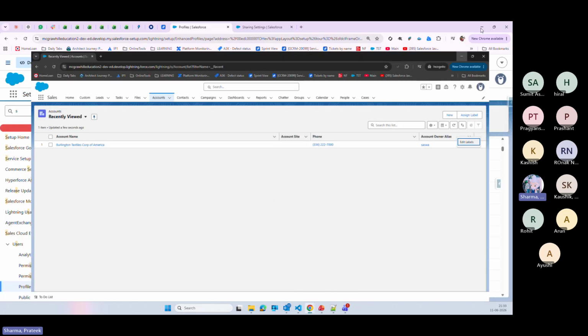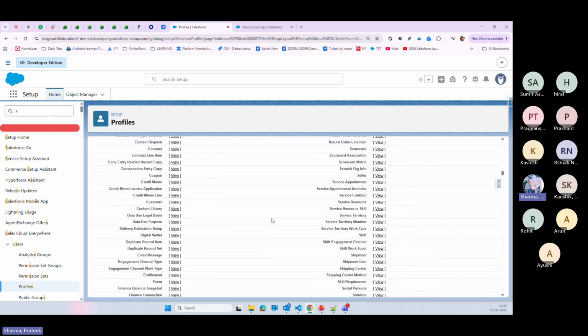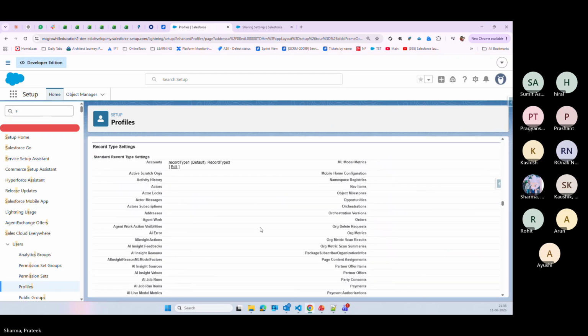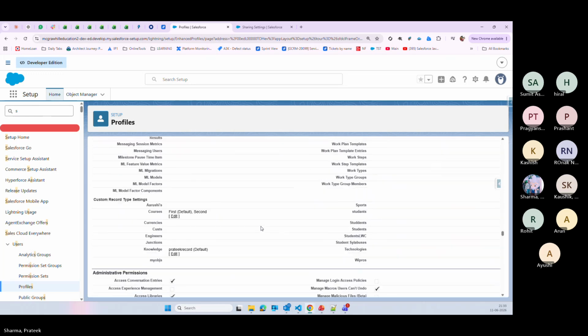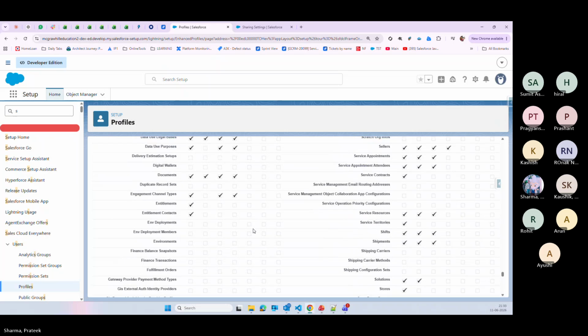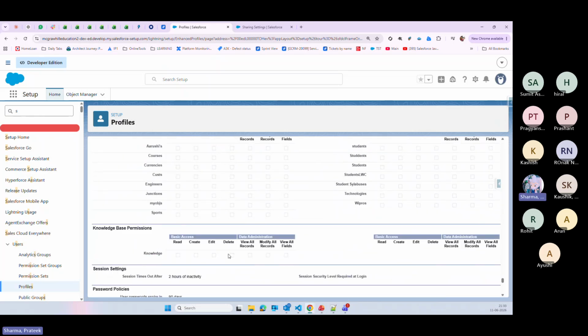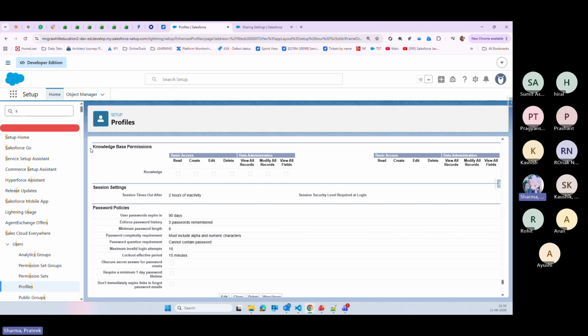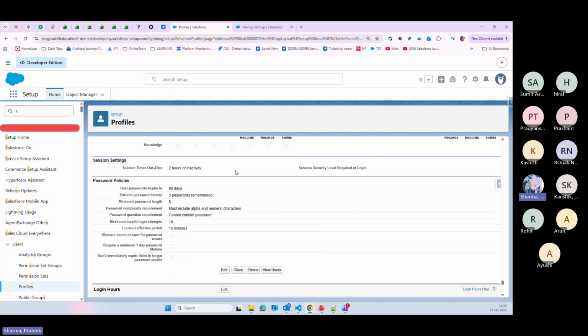If I go back, let's see if there is anything else we need to discuss. Knowledge based permission, you won't get it. I will explain it when we discuss knowledge articles. Right now I'm not going to discuss it. Session setting, we have already discussed 2 hours of inactivity. If you want to change it, you can click on edit and change your session timeout. Again, user password policies, I don't think I need to discuss it. I have already discussed it in the previous session.